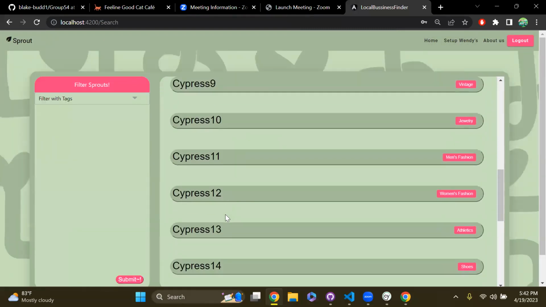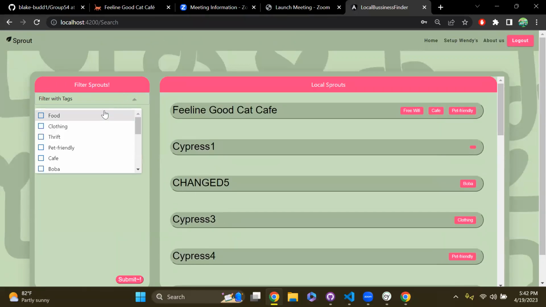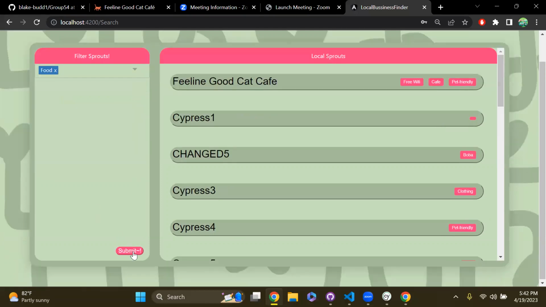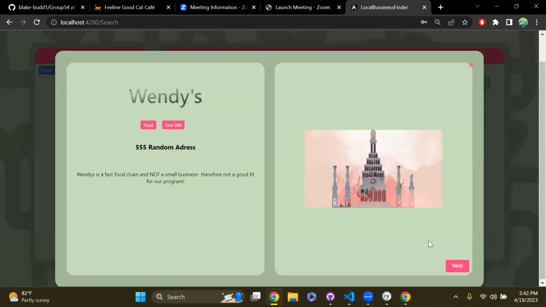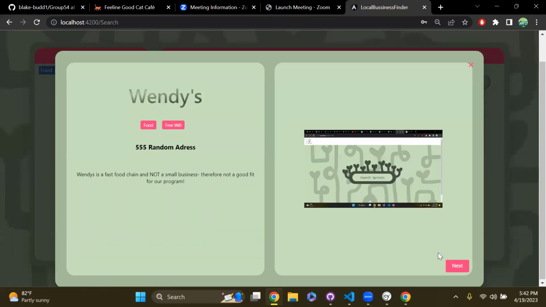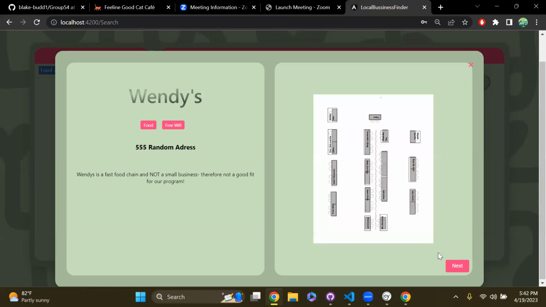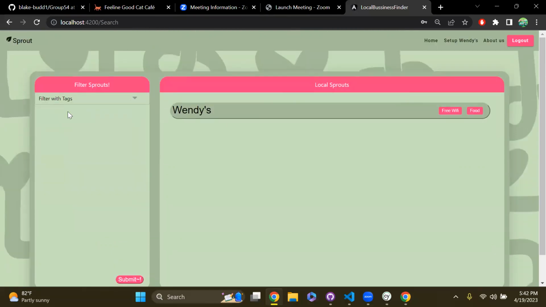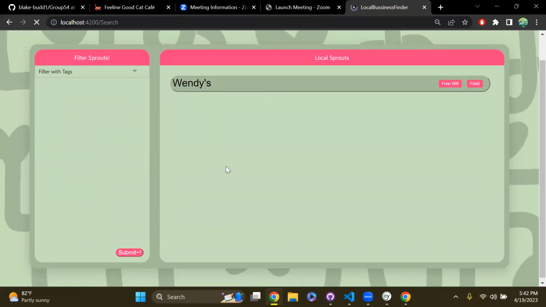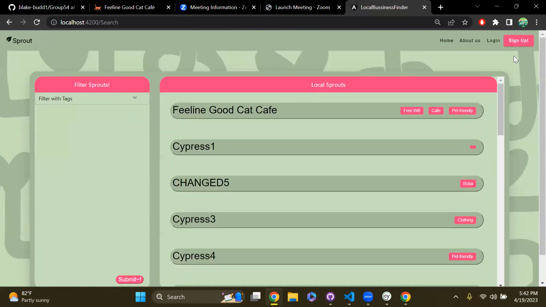Let's look for Wendy's here. There's a lot of businesses. Seems hard to look for Wendy's. What about if I look for food? Wendy's, perfect. Here you go. Here are all the images. You can go through all of them. Let's click on that X and this X. Should give me all the businesses again. Perfect.